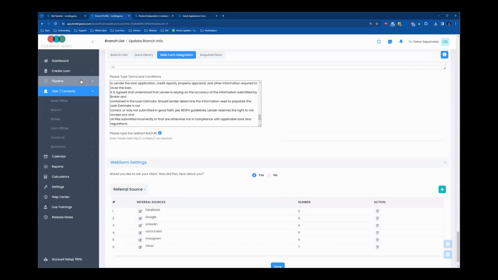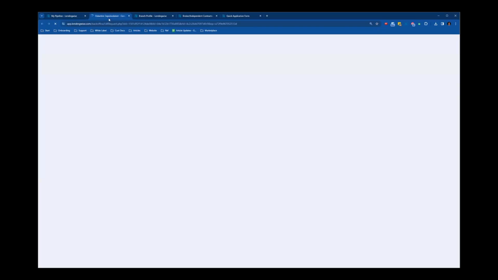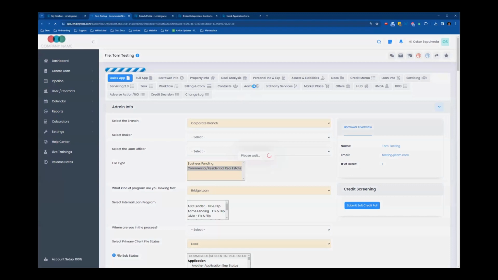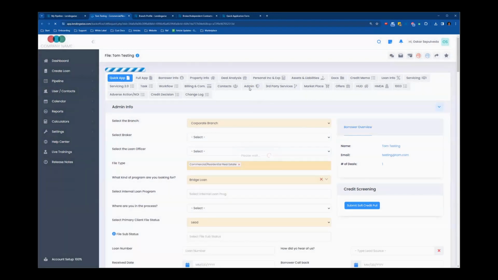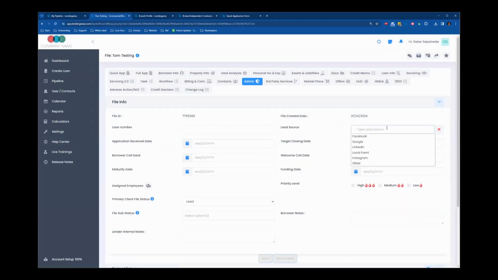Now, in your back office, if you are entering in a loan on behalf of your borrower, maybe your borrower's not filling that out. If you go into the loan file, we go to the admin tab. This finishes loading. Click on admin. Click on lead source, and we see those options right there. And now we see the new option for Instagram that we just added, right? And then we would just click save to save that. All right, so that's how you can keep track of how people heard about you.